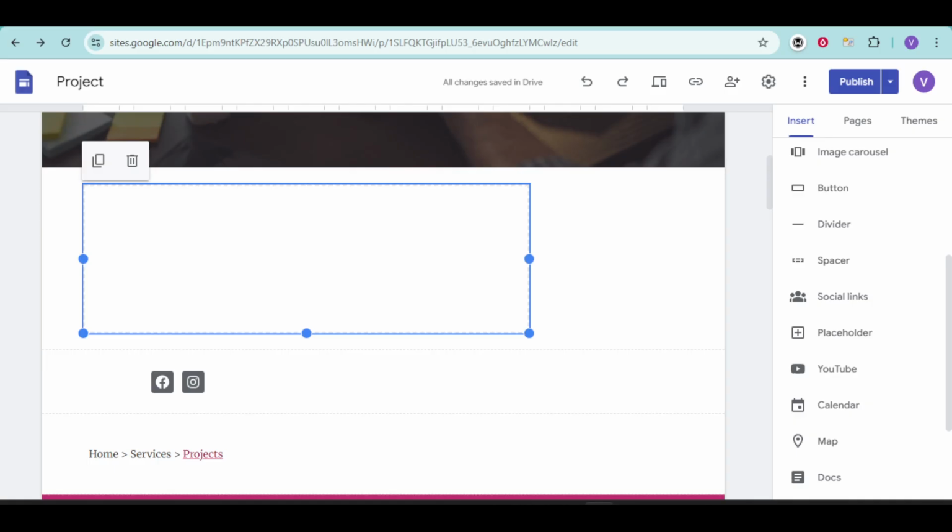A quick tip: spacers are invisible on the published site, but very useful in the editor for fine-tuning layout. If you change your mind, you can easily move or resize them again until the page flows naturally. And because they're lightweight, you can use them sparingly throughout a long page to guide attention without clutter.